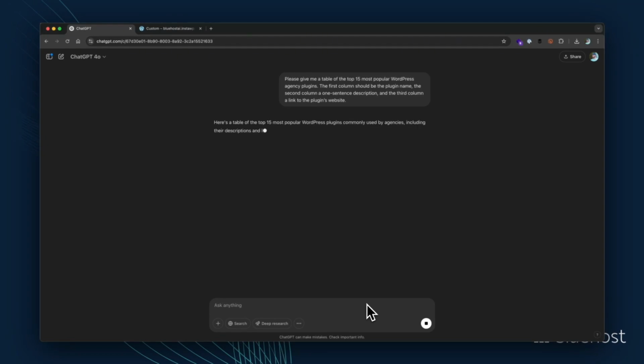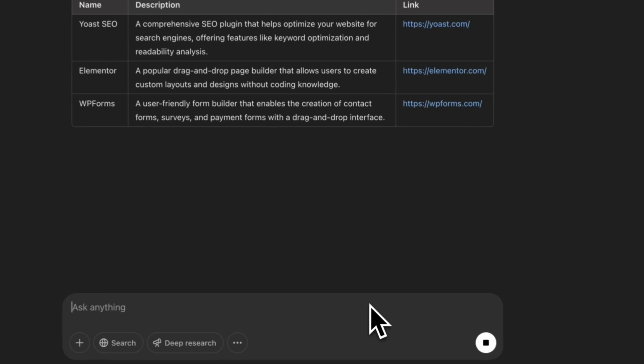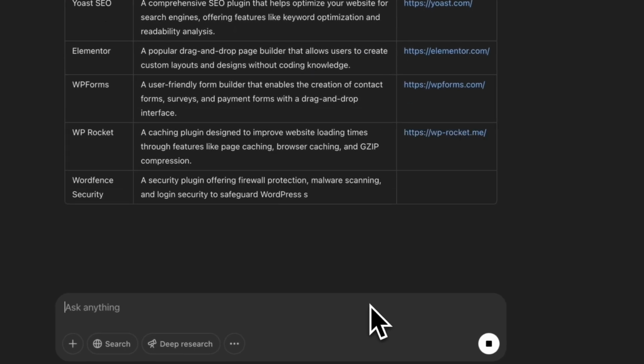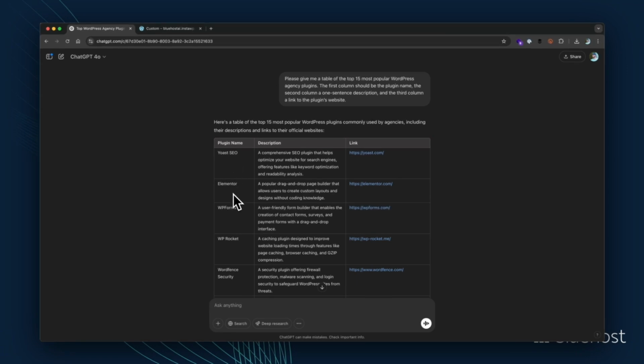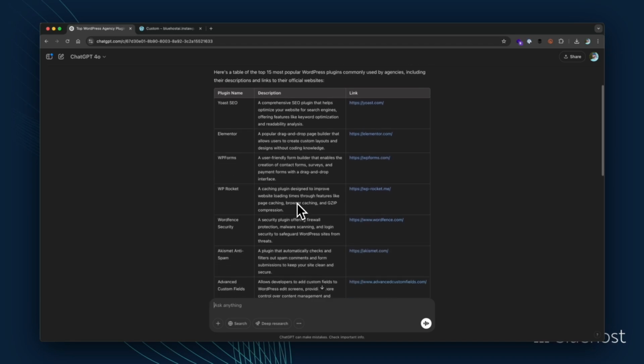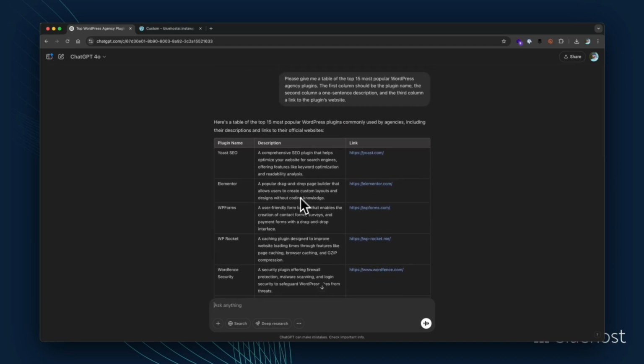As you can see, it searches the web and then comes back with the top agency WordPress plugins that it could find. So we have a list, Yoast SEO, Elementor, WP Forms. We've got a description for each of these plugins. So if there's one in the list that you may not be familiar with, you have a little bit of a description of what it is, and then a link to each of the websites so you can learn more.